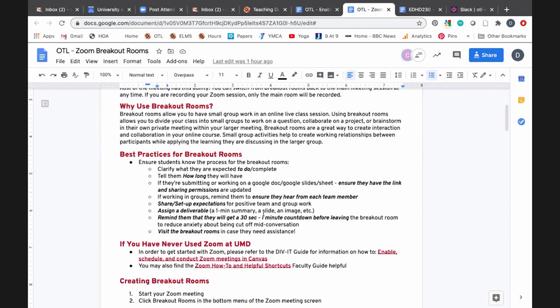If you are giving them something to work on, like a Google Doc or Google Slides, I know some folks here have already said they're going to be using those tools.